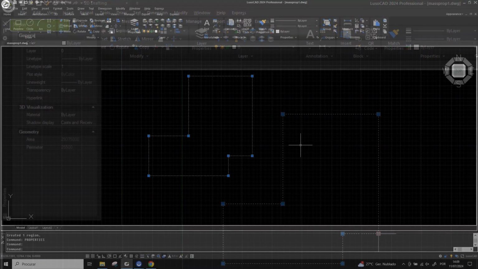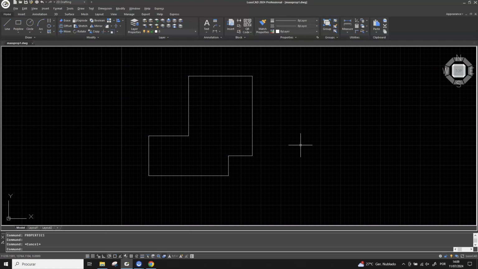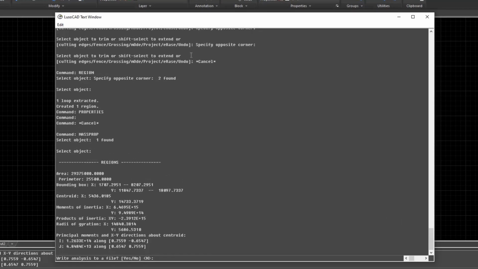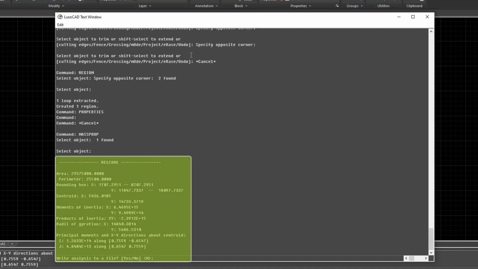Next, let's input MASSPROP to get our properties. Once the object is selected, a text window appears containing all the information we want. Here, the area and perimeter properties are correct. But we have to be careful with the rest of the properties.